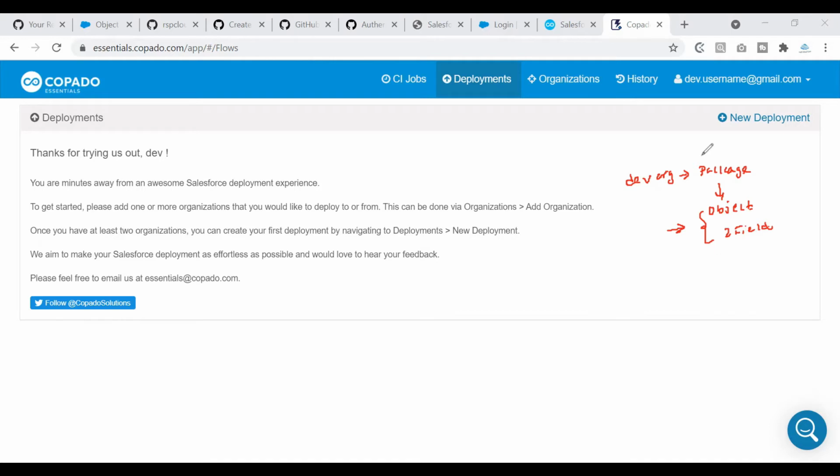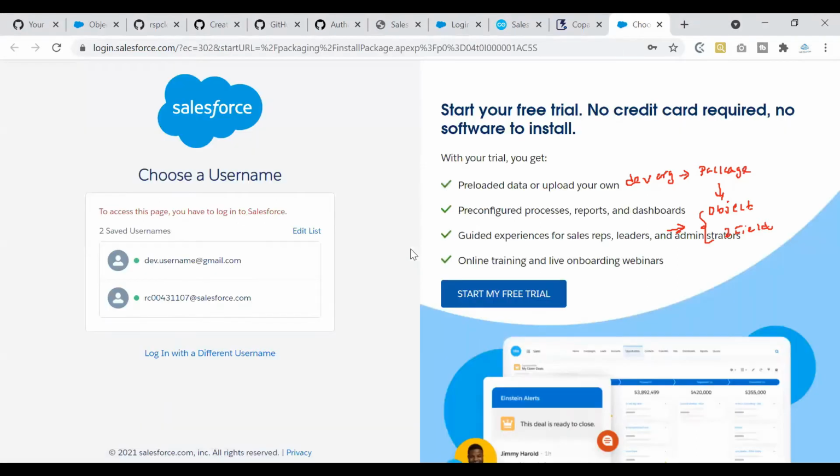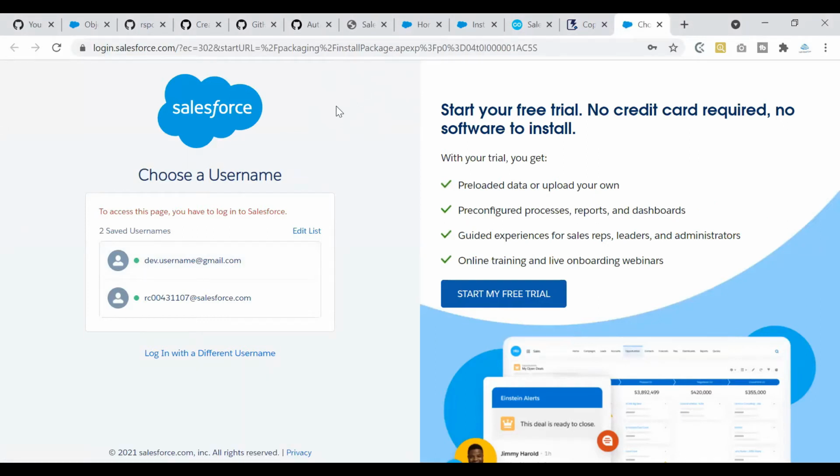Let's see how we can install that package. I'll go back to the link that I used in the slide. You can check the description for this link. I've clicked on this package installation link. I'm selecting the org in which these changes need to be deployed. So this is the org, which is a dev org here. I'm clicking on the package link that I used in the PPT previously.